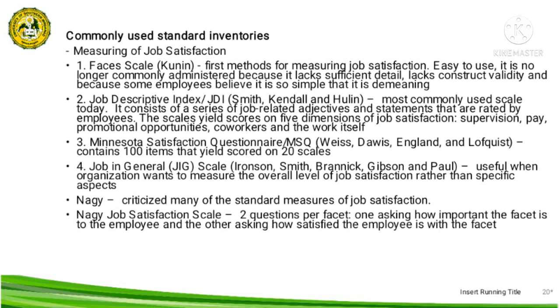Next is the Job Descriptive Index or JDI. The Job Descriptive Index was developed by Smith, Kendall, and Hulin in 1969 and consists of a series of job-related adjectives and statements that are rated by employees. The scales yield scores on five dimensions of job satisfaction: supervision, pay, promotional opportunities, coworkers, and the work itself. Makikita nyo itong mga scale na to sa libro.